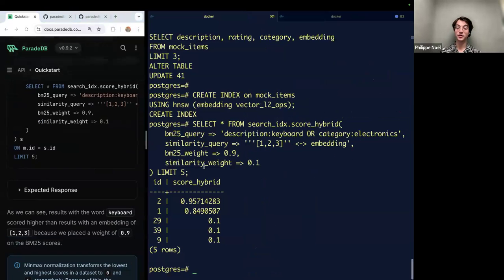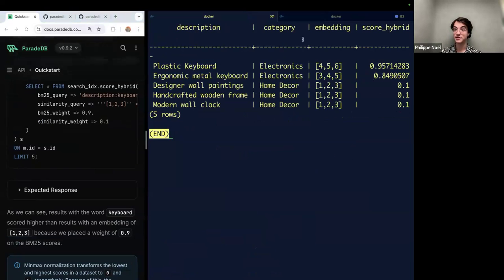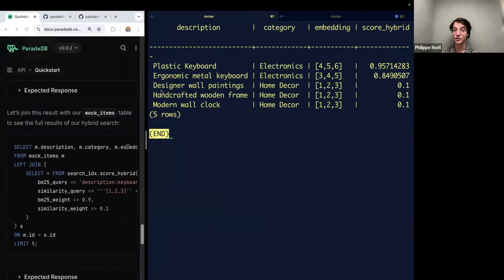Let me expand the terminal here. You can display the results next to the score, as you can see here. So it's always possible to combine them with the regular data, typically through a join. And so the description of the items, which category they are, what their vector embedding is like, and finally the hybrid score that combines both the keyword-based ranking and the HNSW ranking. And that's it for a high-level look at ParadeDB.